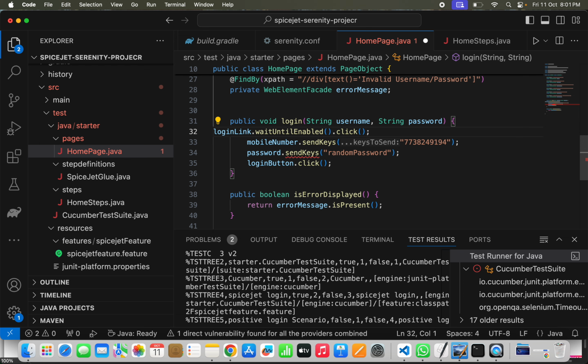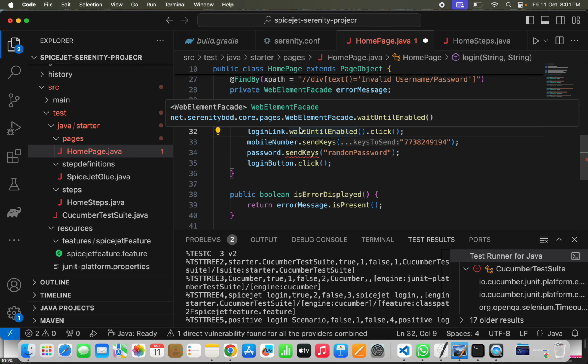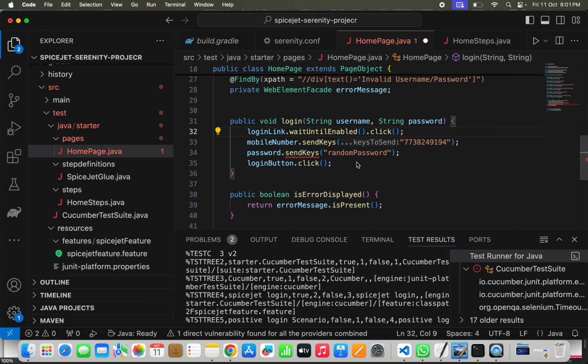Done so far. In the login we are running, we are putting username and password as an argument. Everyone done?